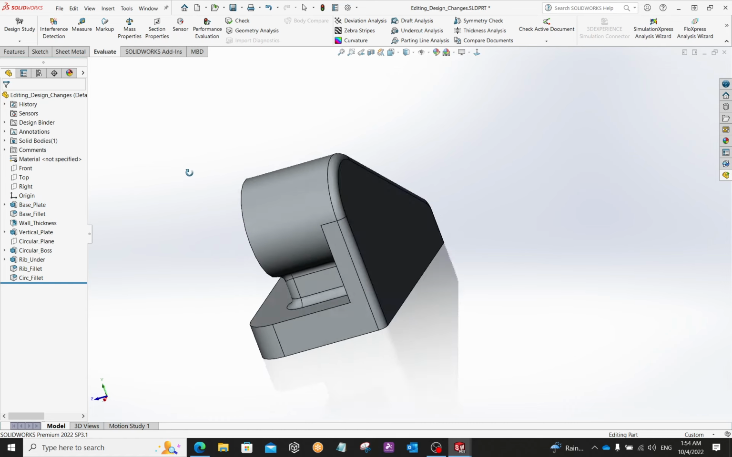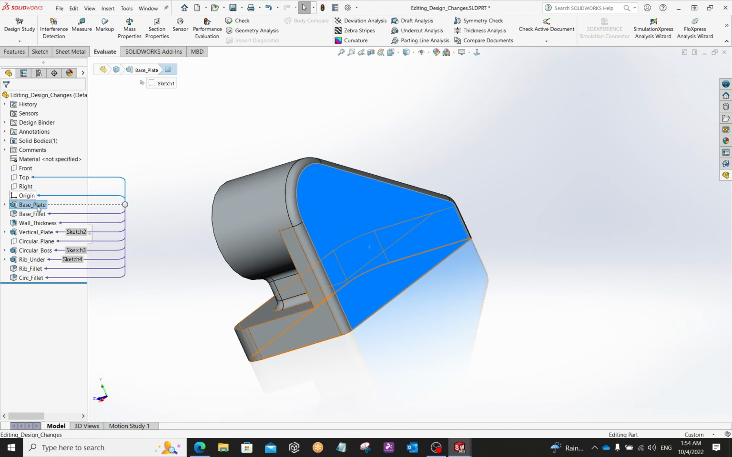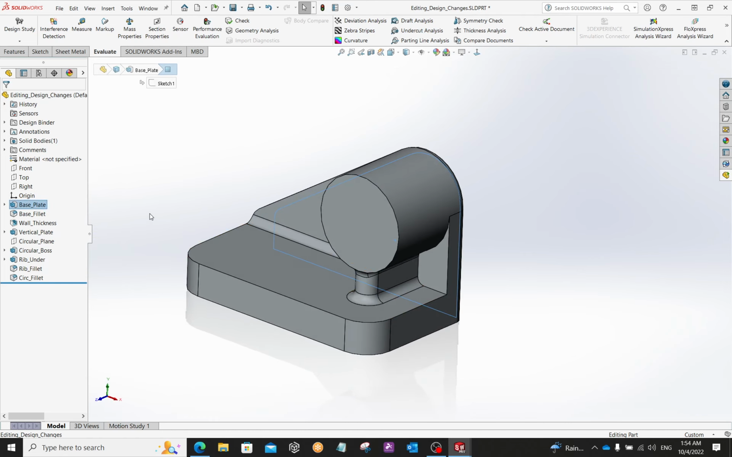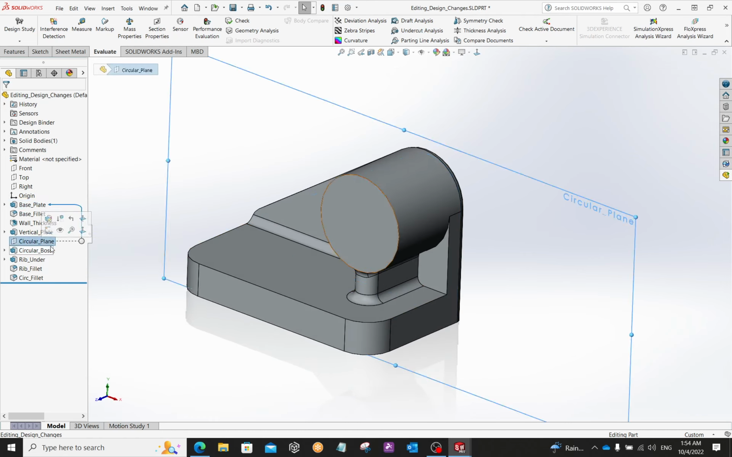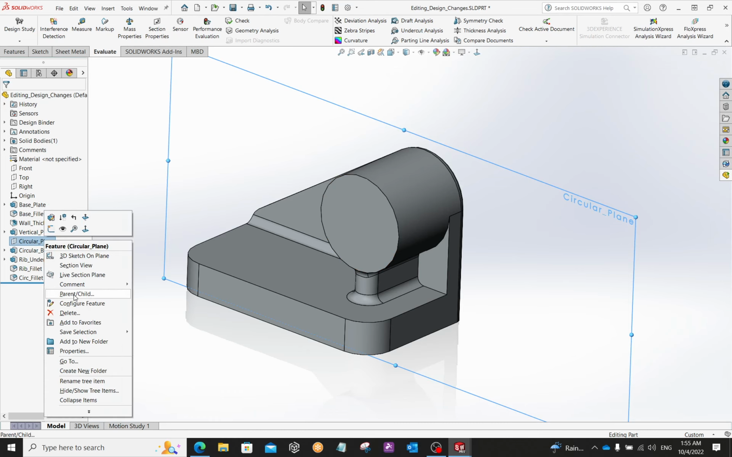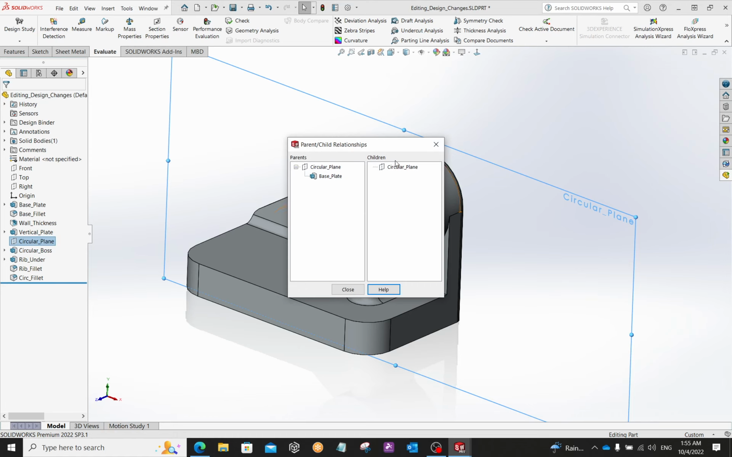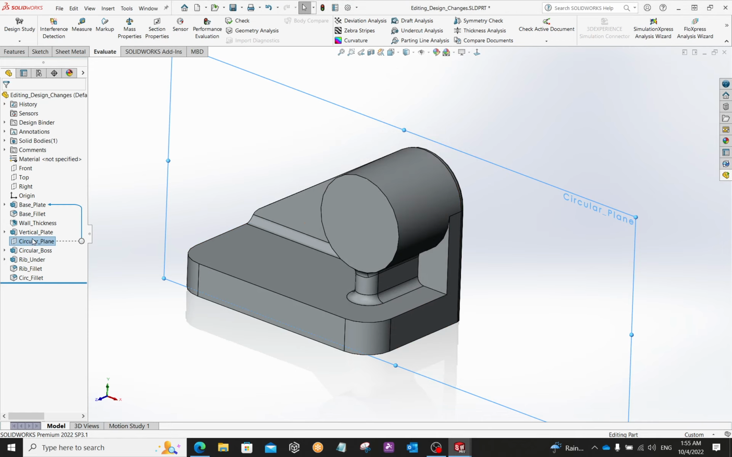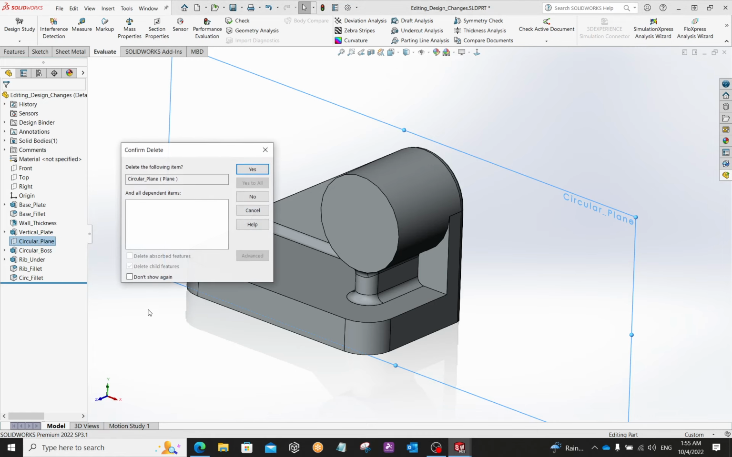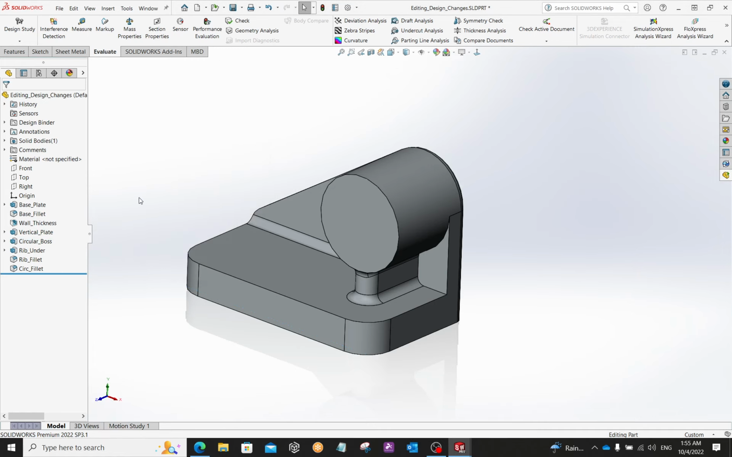So when you create the plane, that face was chosen. That's why it becomes a parent. But there's no children, as you can see. You can also right-click on features and do parent-child. That's another way to view it. So we got the parent as the base plate because it uses the face of that. And there's no children. So we can just right-click and delete that feature just to clean it up.